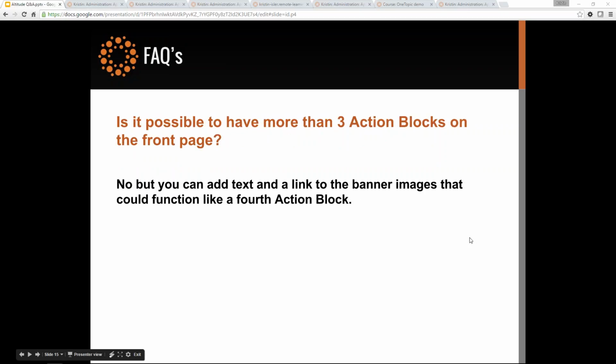I think this was actually one that was asked about the 3 action blocks. Is it possible to have more? So no, just to reiterate, but you can add text and a link to the banner images, and like I said, we have other options, the navigation at the top. You can add information below those action blocks or even in the side panel.